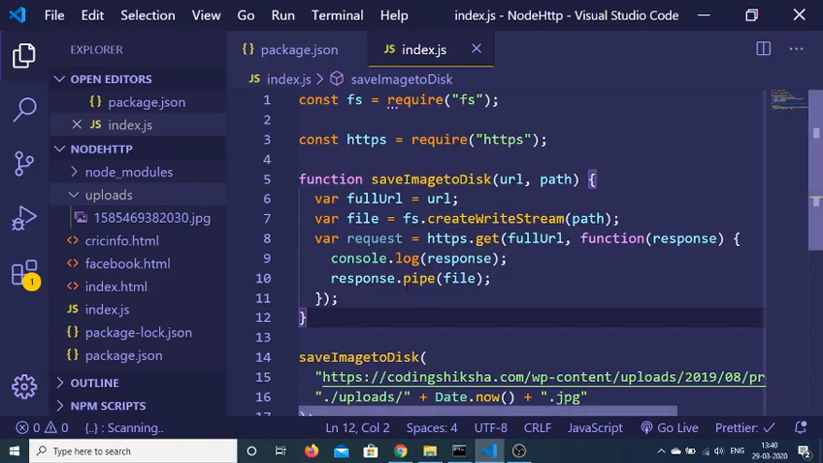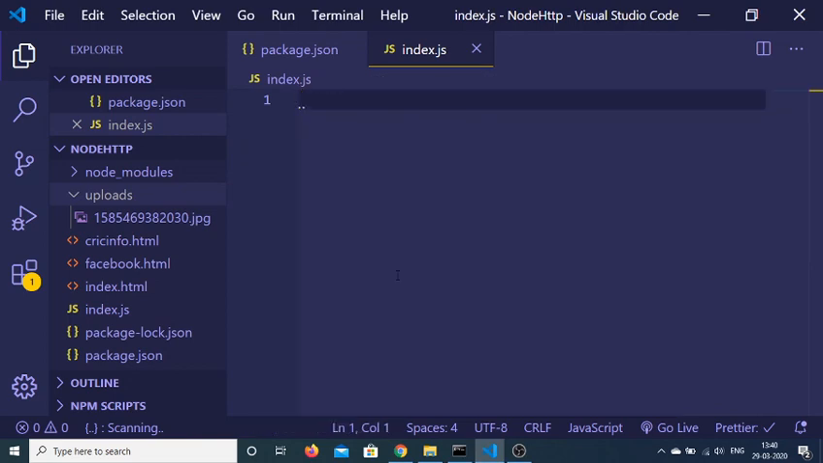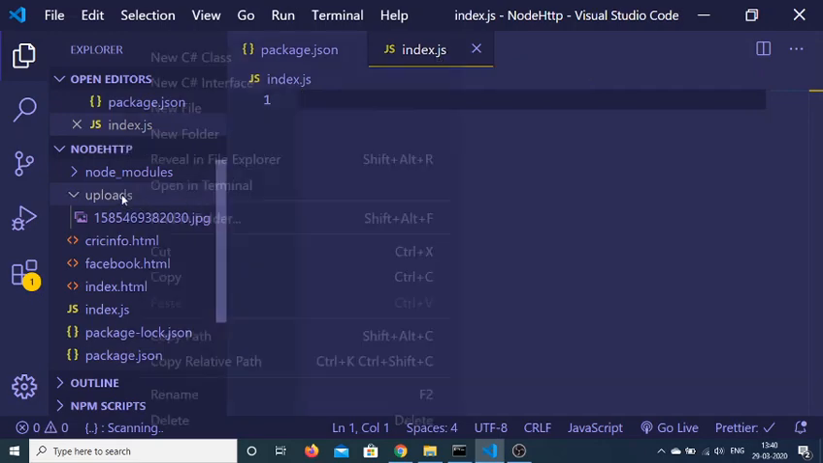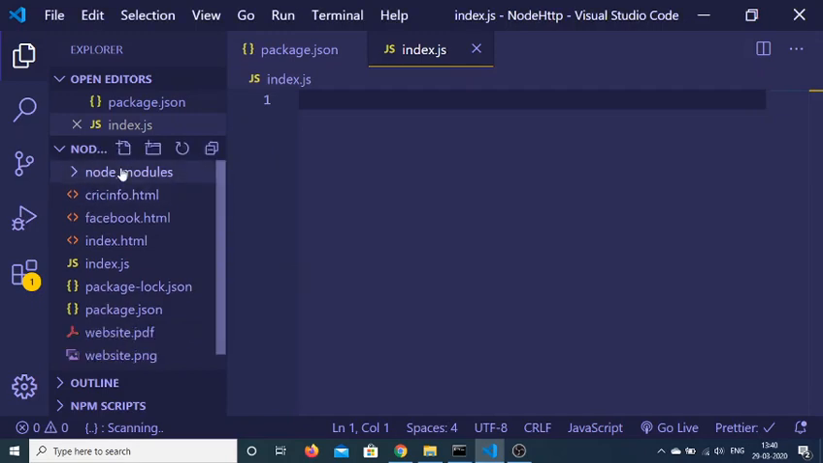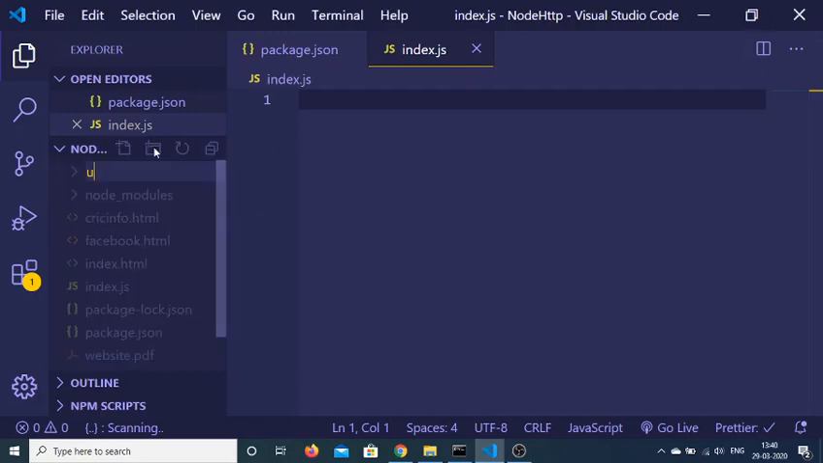So I will be showing you the complete script here. Just delete it, make an empty Node.js project with your index.js, and let me also delete this uploads directory. Inside your Node.js project, just make a new directory called uploads. Inside this directory we will be populating all the images that we download from the internet.